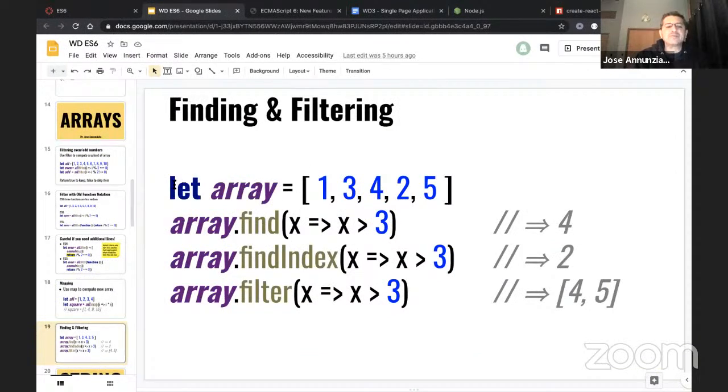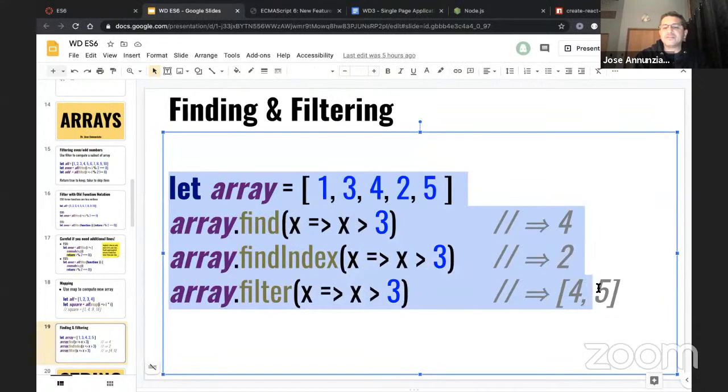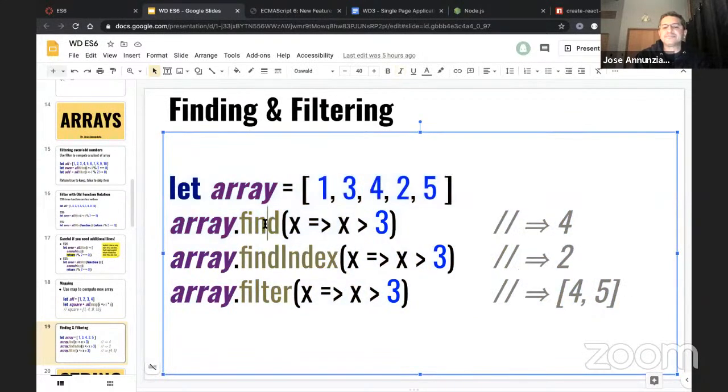Here are a couple of other ones. We're going to calculate the filter and find. Find takes an array and iterates over that array, and then finds the first item in the original array that meets this Boolean. Whenever this returns true, the iteration stops, and the result comes back with the item that meets that criteria. So is 1 greater than 3? No. Is 3 greater than 3? No. Is 4 greater than 3? Yes. So this whole thing returns 4.